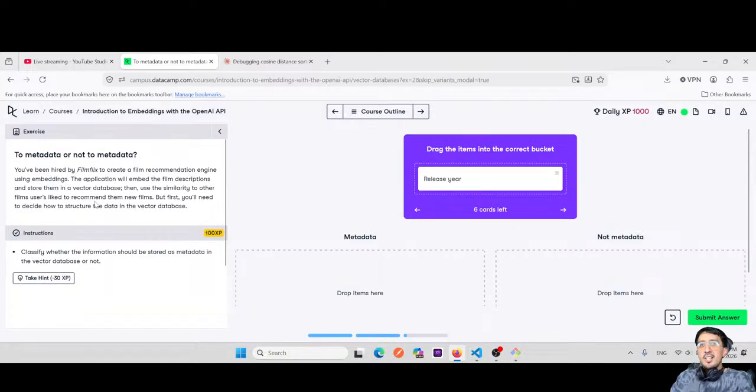Okay, to metadata and non-metadata. You have been hired by Filmflix to create a film recommendation engine using embeddings. The application will embed the film descriptions and store them in a vector database. Well, as an embed vector, I assume. Then use the similarity to the other films. Users like to recommend them new films. But first, you will need to decide how to structure the data in the vector database.